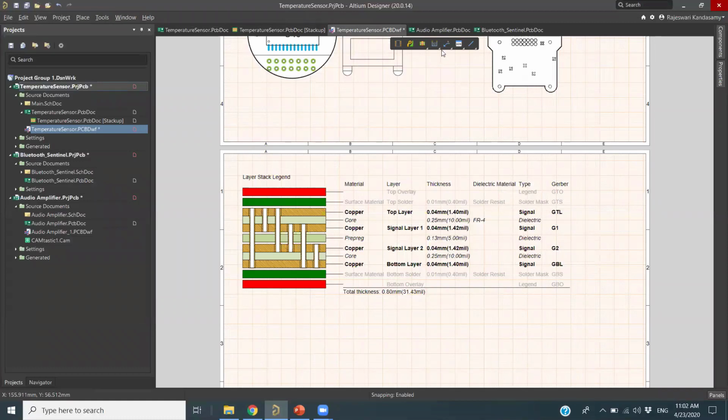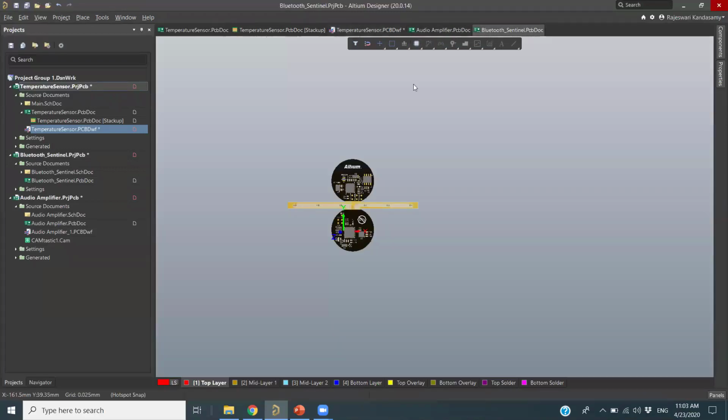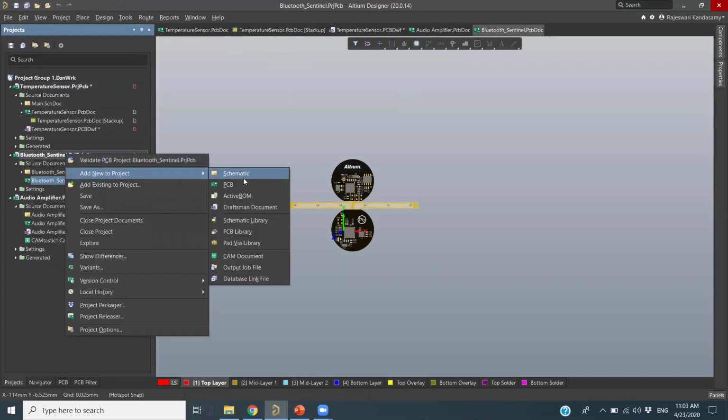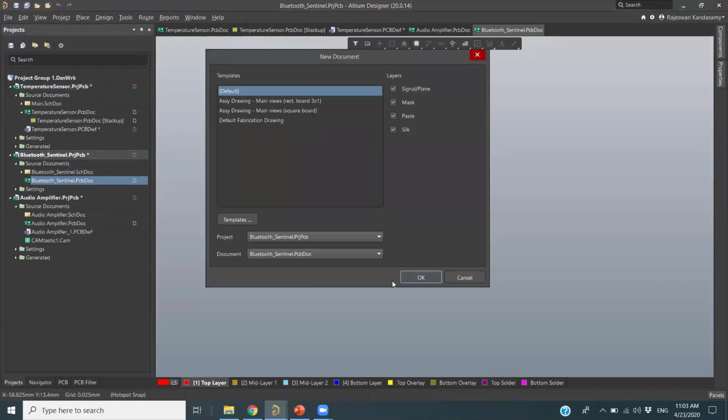And then now I want to place my board region view and the board realistic view. To show this, the better example I choose is my Bluetooth Sentinel here. So using this, I will show you how to place your board region view. So I just right click here, add new to project, and we can go for draftsman document.